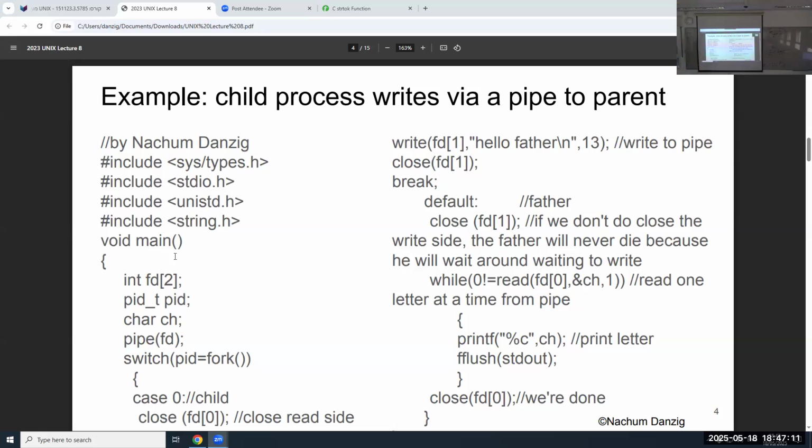I should really check for -1 also, if the fork didn't work. Why would the fork not work? There's a limit to the number of processes you can have. It used to be 64,000. I think now it's much more. The system doesn't allow more processes. So: case -1, case 0, and default.